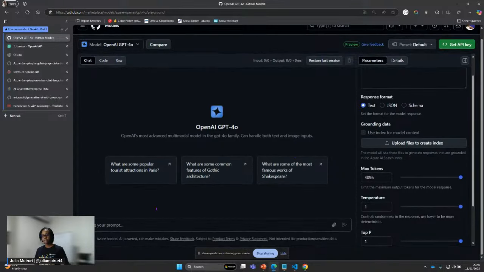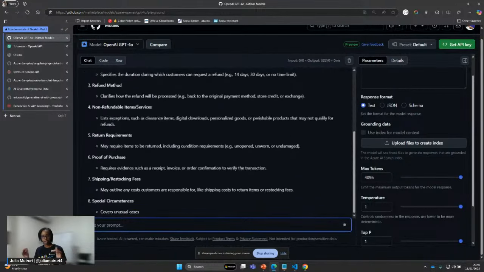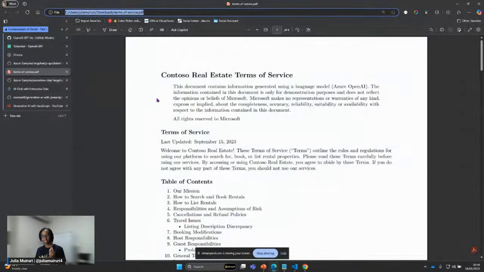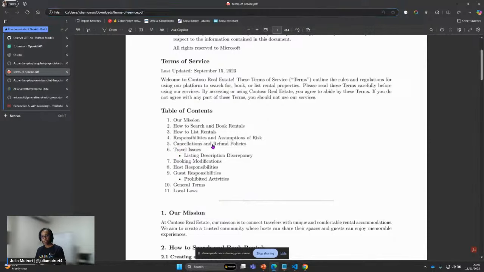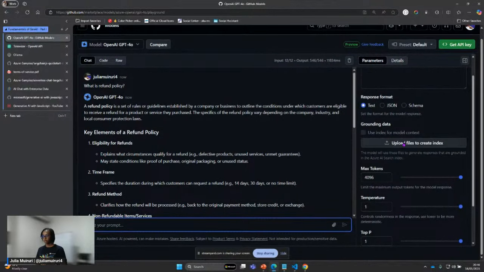But say, for instance, I want to ask a question like, what is the refund policy? Right? If I ask such a question, it's going to basically just give me a generic response. It's not grounded on any data. But what if I have a set of documents? In this case, I have the terms of service, which actually includes the refund policy. So in this particular document, I want to build a knowledge base from this PDF file that I'm looking at. Back here on GitHub models, we have this option to upload files to create an index.